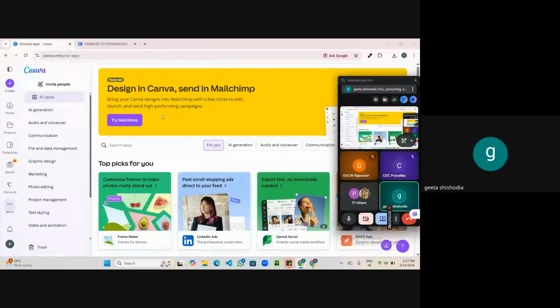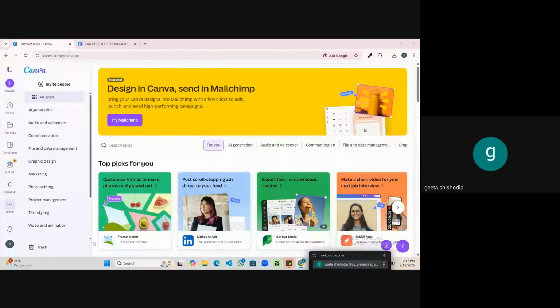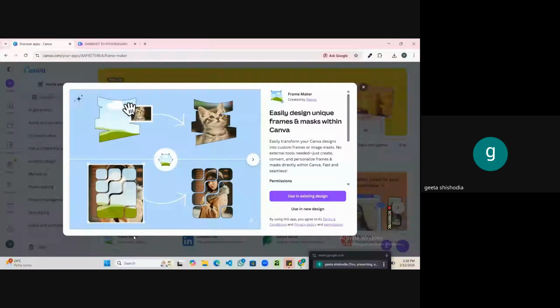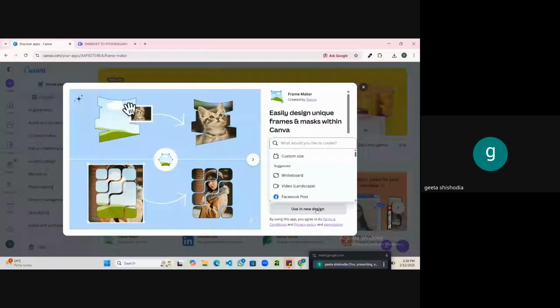All right. So these are various types of apps that you have. Frame maker. So if you want to make any different kind of frames, some basic frames are already given in the elements, right? But if you want some different kind of frames, then you can use this app. You can click on frame maker. Use in a new design or use in an existing design, whatever. So let me say that I want to use it in a new design.